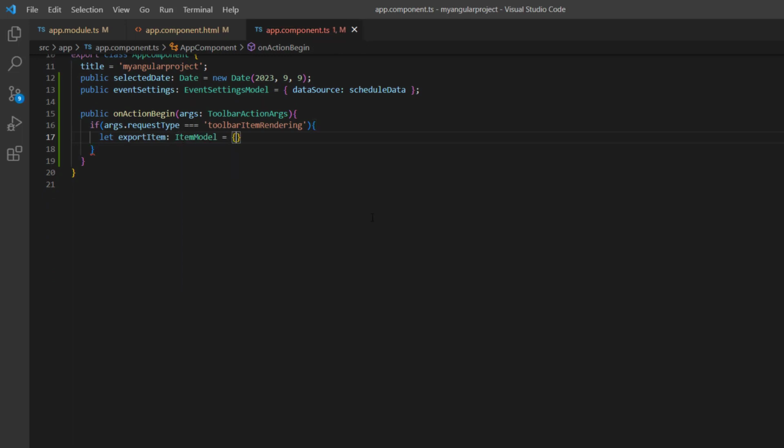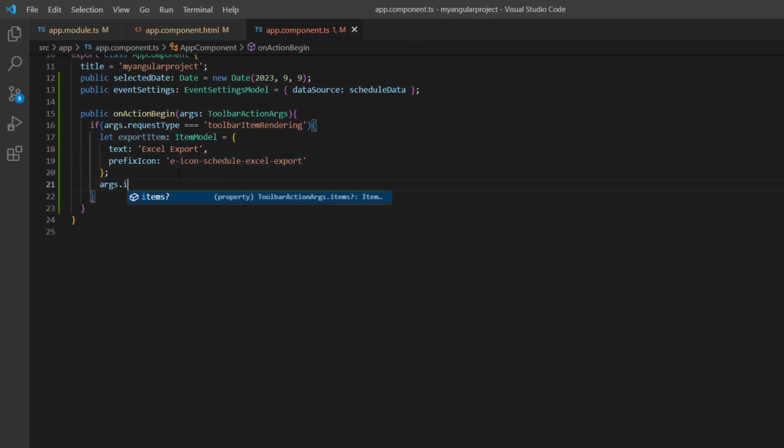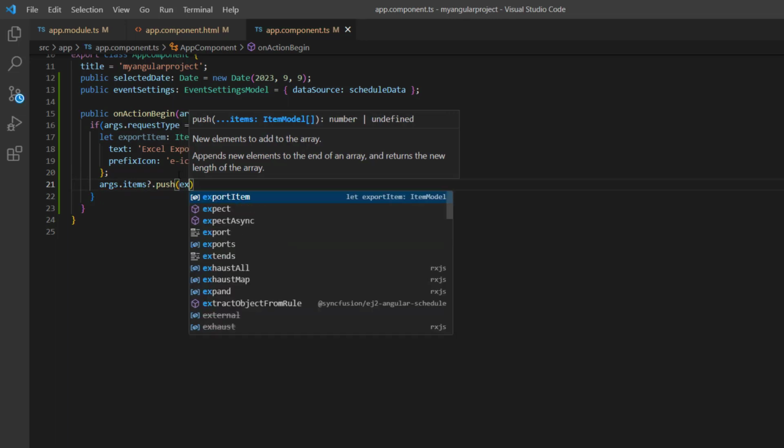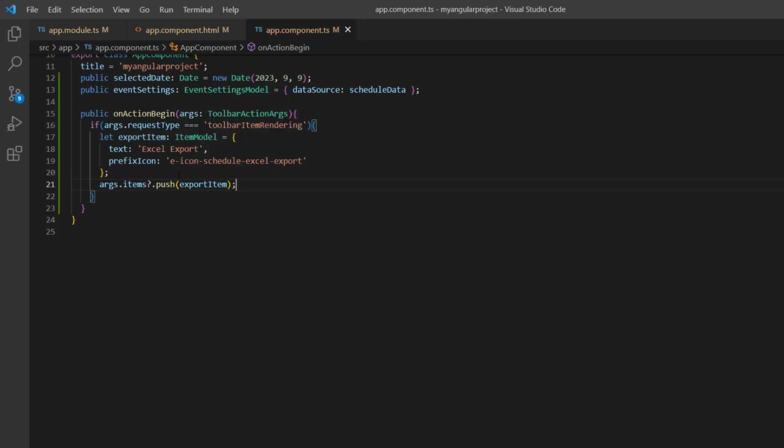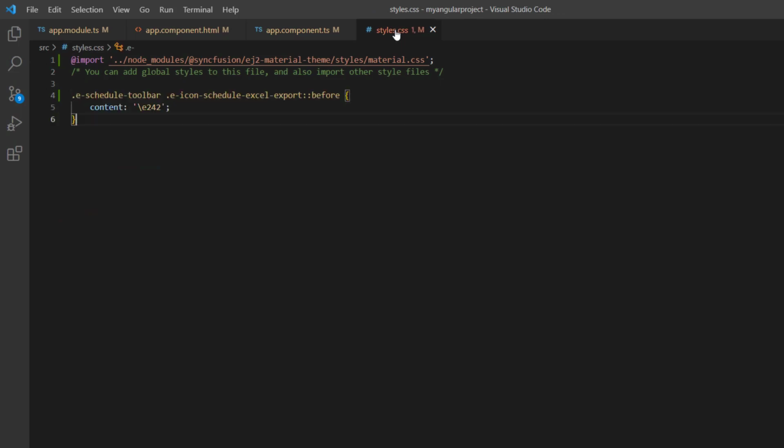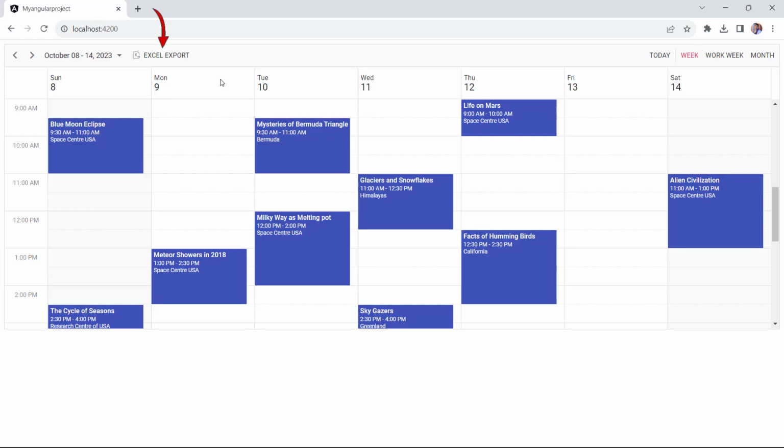Then, I set the basic options like the text to Excel Export and the prefix icon to e-icons schedule-excel-export. I push this export item to the ToolbarActionArgs items property. I open the style CSS file and define the icon content for the schedule-excel-export class. Checking now, the Excel export toolbar option was added.